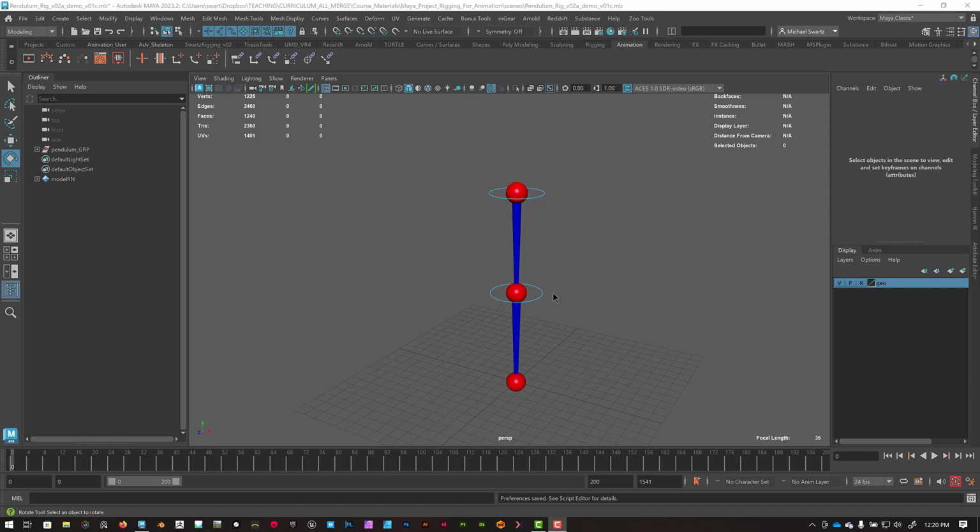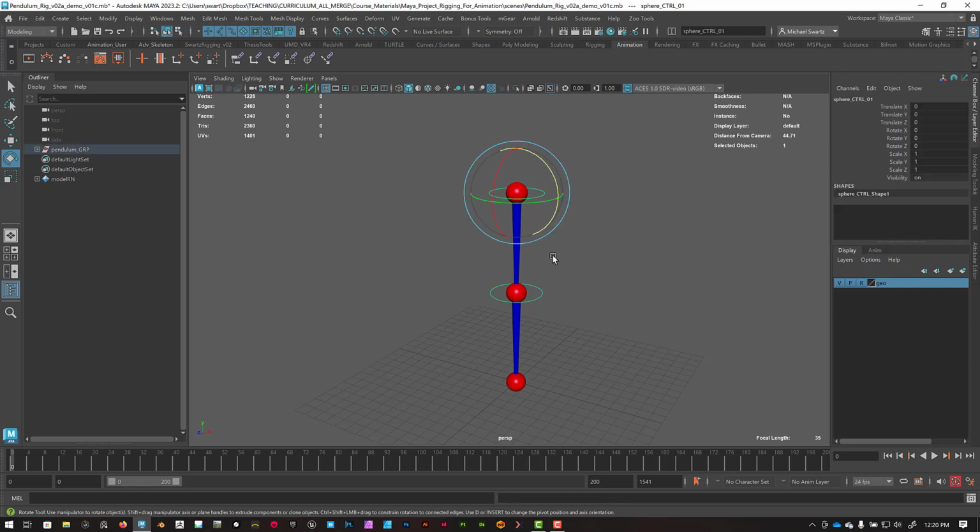Hi, in this lesson we're going to take a look at how to animate this pendulum swinging back and forth. This is a pretty straightforward FK rig. That just means that we're going to be selecting a control and directly rotating it with our rotate tool. And the first thing I do before I set any keys and animate is to just check my preferences.